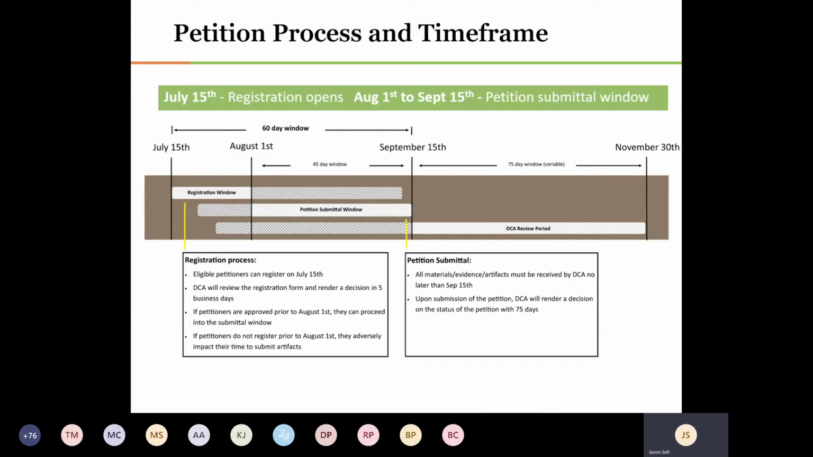So to lay out some key dates here on our timeline, July 15th is when everything kicks off. That means that you can go to our website and register, and within 5 days of you registering, DCA will render a decision saying that you can move forward with the petition process. After that, you will have a 45-day window to submit all of your evidence. And all of those artifacts are due by September 15th. That's a hard date that you need to keep in mind. And then DCA has a review period based on the evidence that you've submitted.